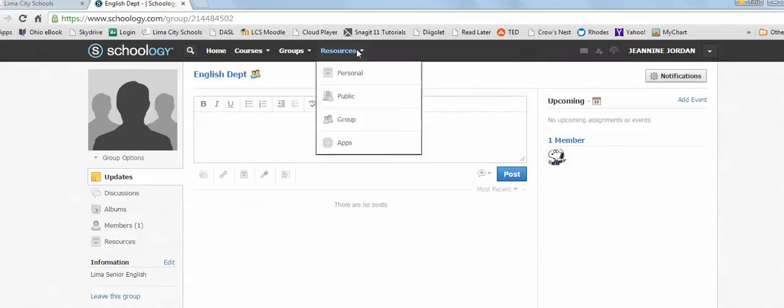And while I'm talking about resources, there's also a resources library where I can click up here and have access to my own resources, resources that have been made public. The English department group, for instance, could also have resources. And if we have special apps that are embedded, the app resources could be in there.